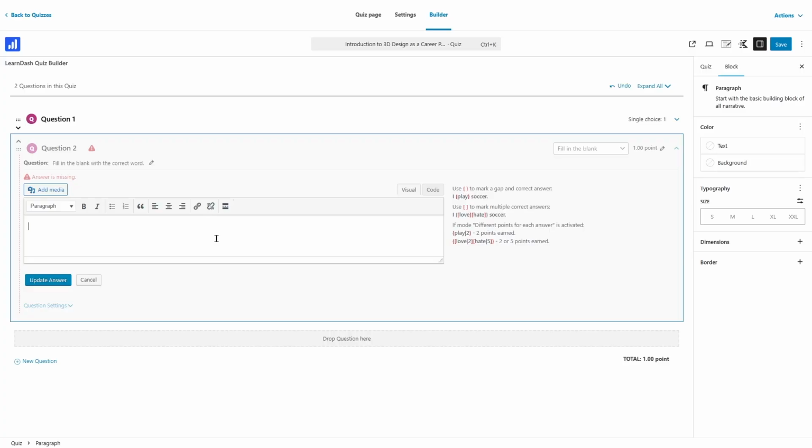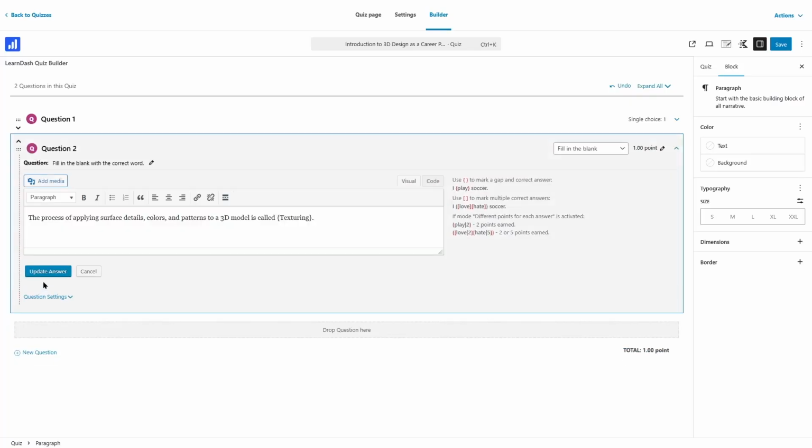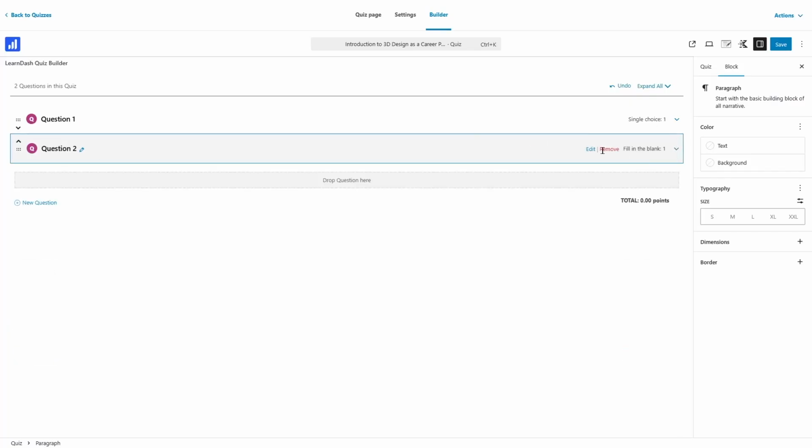So let's go ahead and write our question. All right, so our question is the process of applying surface details, colors, and patterns to a 3D model is called texturing. So this is the word that will be blank and students have to answer it. So we're going to click on update answer. And now we have 2 questions within this quiz. In this way, you can add as many questions as you want within your quiz. We're going to save our changes.